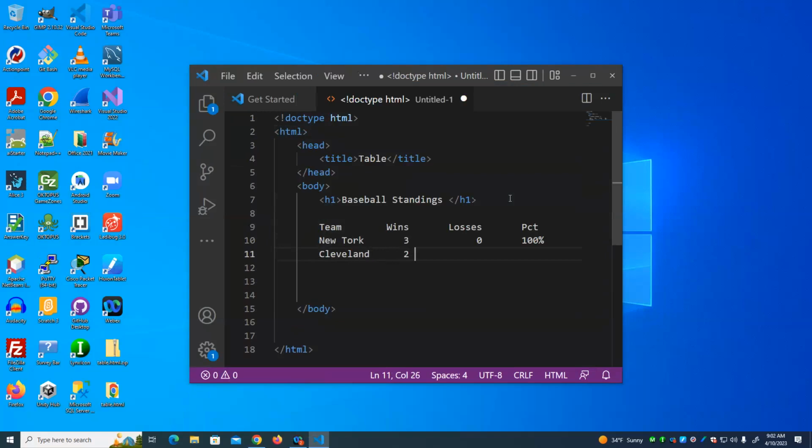Should have put Cleveland on top, but hey, this is just for demonstration purposes. And I don't know if these are the right divisions or not. I'm just making this up. So we could go on and on and on, but it would just be more of the same, right?